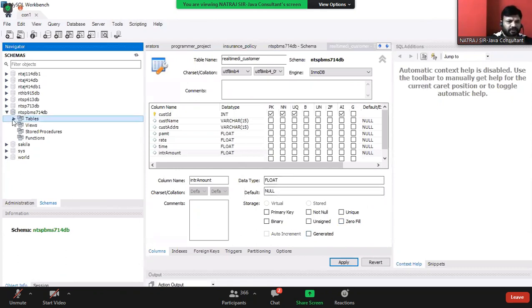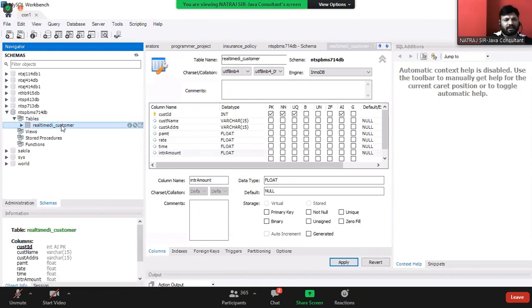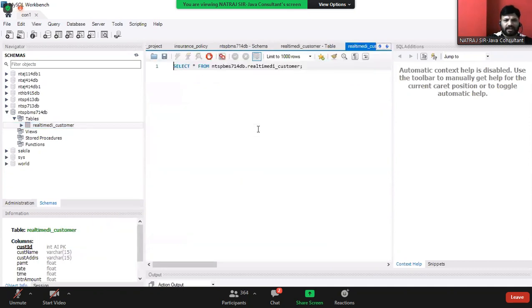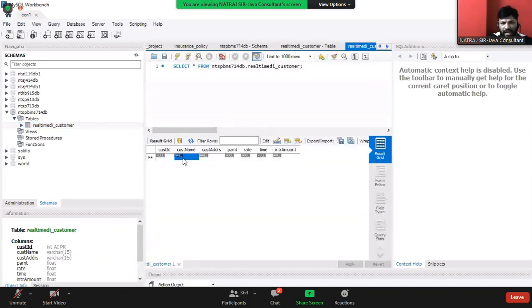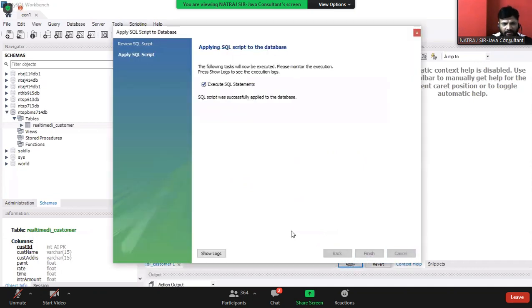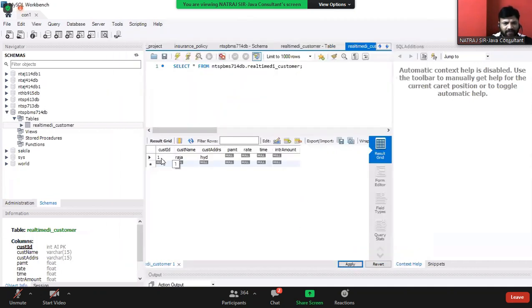Yes, you are ready with the table, boss. Did you notice this? Real time DI underscore customer. Select rows. I'll show the auto increment power, boss. Please observe the auto increment power. Raja, address. Some interest, leave it. I am not entering it. Just apply. Observe, guys. One has come automatically. Only for knowledge's sake I am showing, boss. Nothing else.